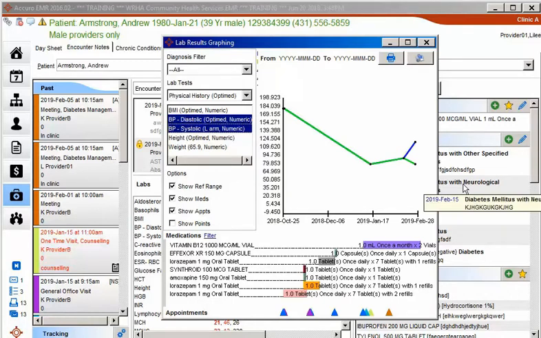Showing medications and appointments are an option. Notice that I have checked off the flags to be able to see this displayed. To print, go to the print icon on the right-hand side of the page. If my labs filter is set by tests, I have to click on the plus icon to expand the physical history or the INR results.